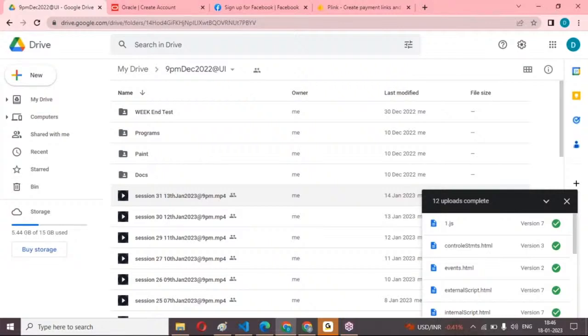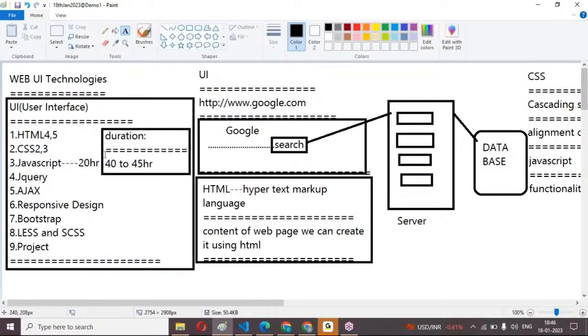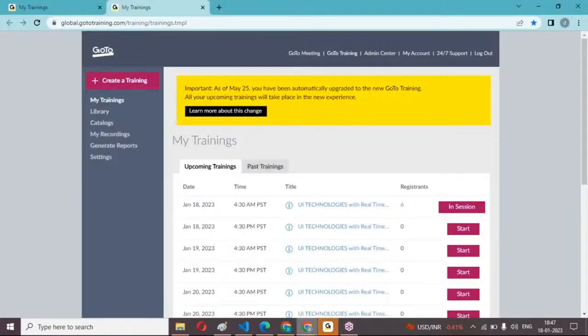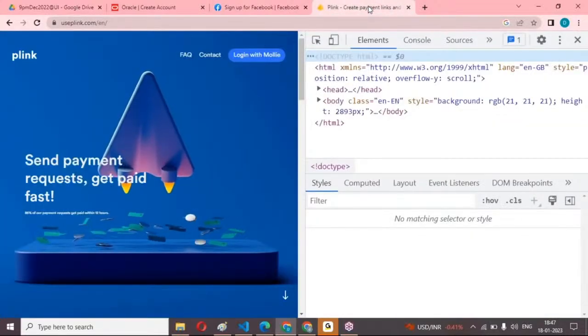Okay, no response. So we'll continue tomorrow at 6 p.m. for the continuation of the demo. Today we have done the introduction of UI: what UI is, what topics will be covered in coming sessions, how my class goes, how you'll get notes, and what sample sites we can develop by learning all these topics. I explained all of this today.